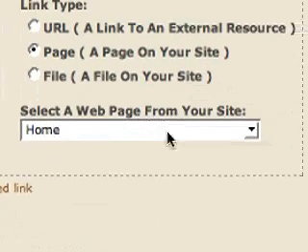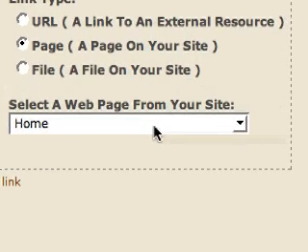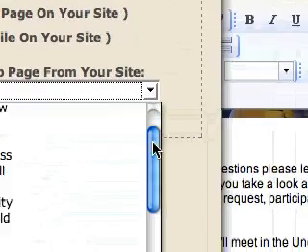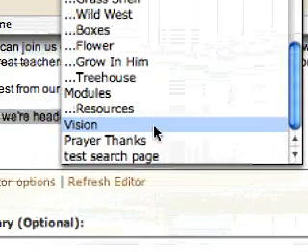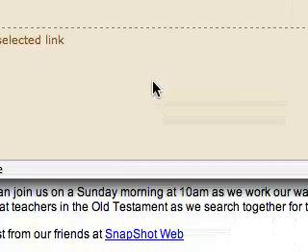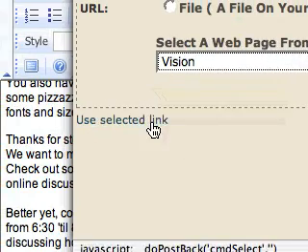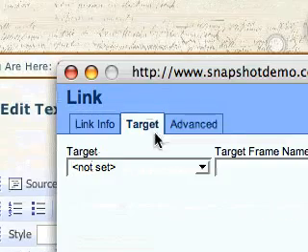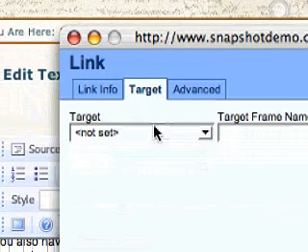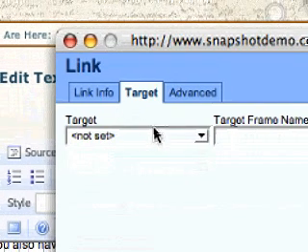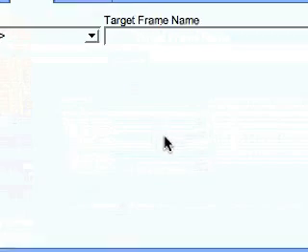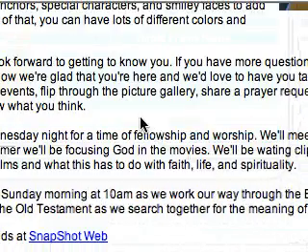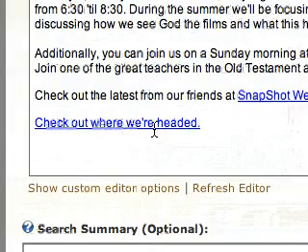When I do that, I'll see that I have a drop-down list with all the pages on my website. I'm actually going to scroll down to the very bottom and select Vision to link to my Vision page, and then I'm going to select Use Selected Link. Now the target for this, since it's another page on my website, I can leave it at no set because it doesn't matter if I take people away from my resources page to my Vision page. They're still on my site and they can get back to resources just by clicking back. So we'll leave it at no set and we'll click OK. And you'll see now that that's a link as well.